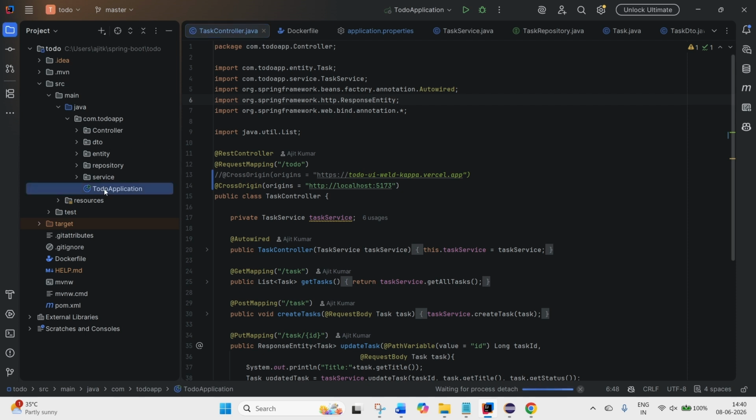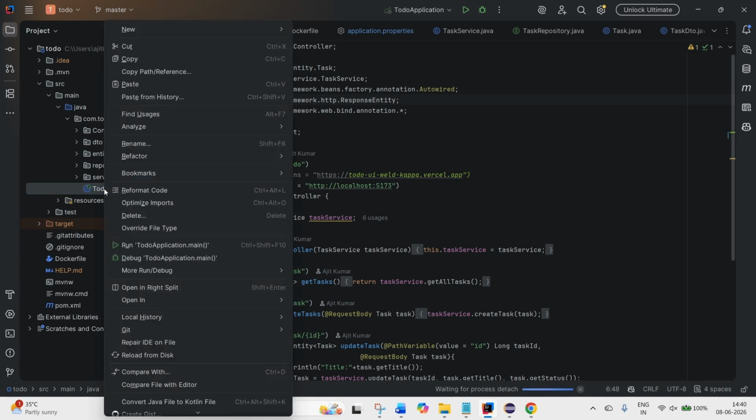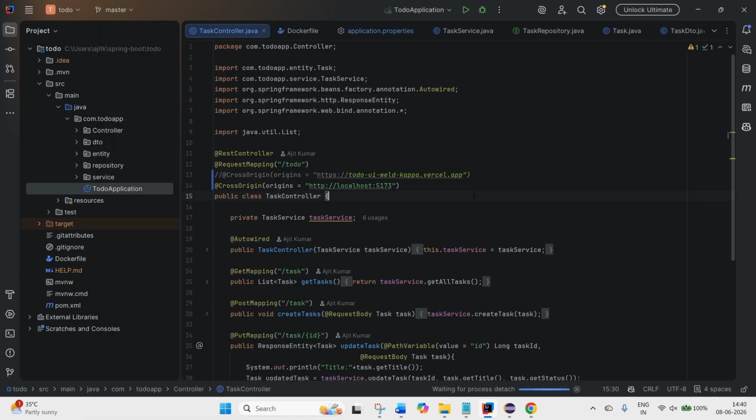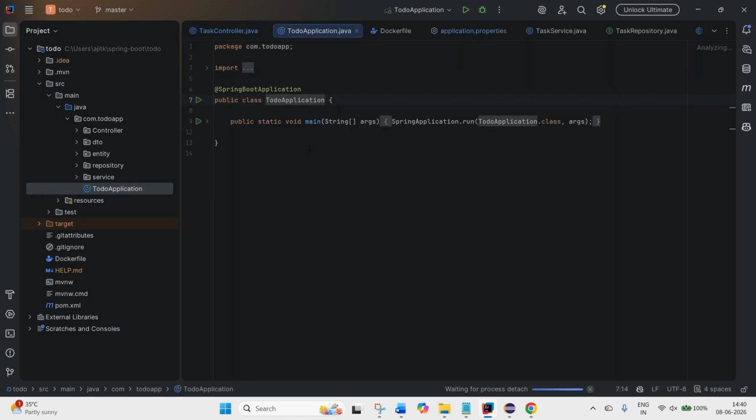So for this I will run this project. The first file you have to run is your application file, that is the ToDoApplication.java. It is the file annotated with @SpringBootApplication, and you can run the project from it. So this file you have to run.